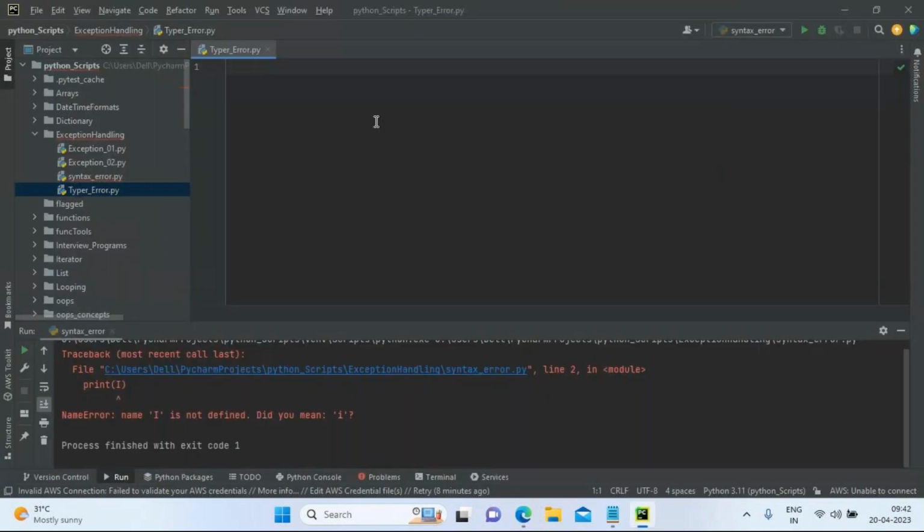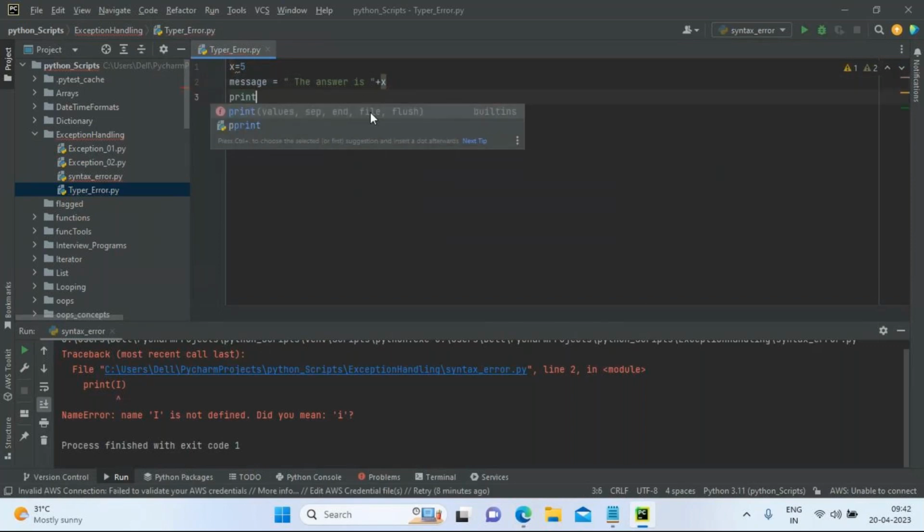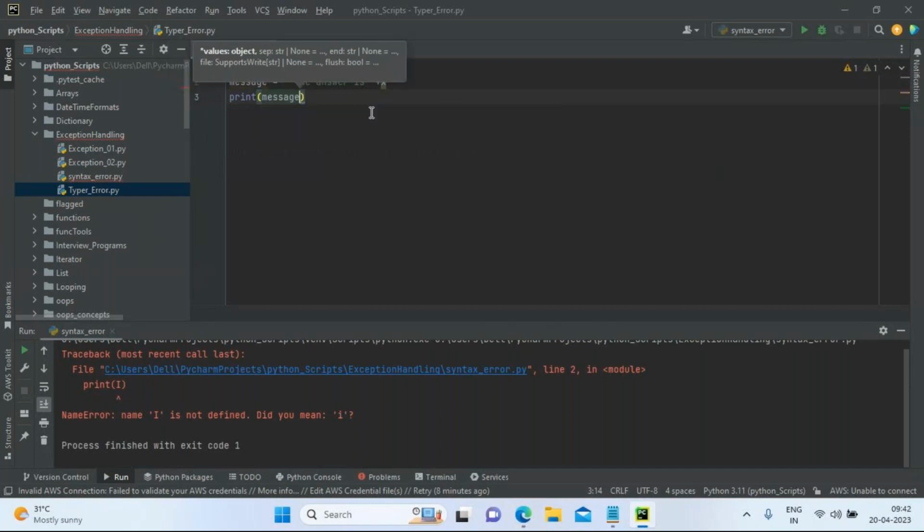Now, for type error, I'm going to show some examples. I'm going to take the x value as 5, and then I'm going to have message equal to "answer is" plus x. Now you tell me whether it will print the message. If I run this script, what output will I get?